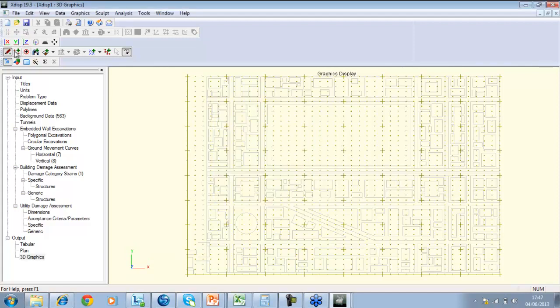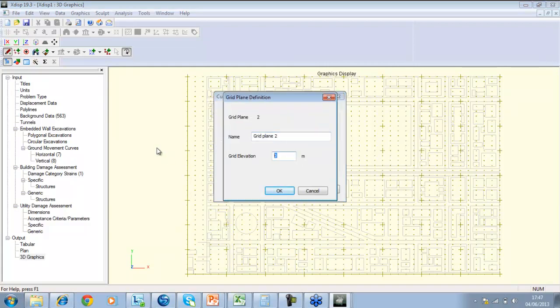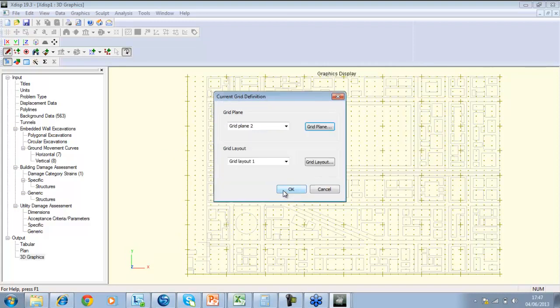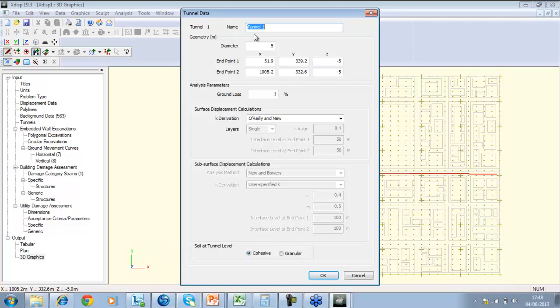Okay, I'm also going to put a grid in at -5 meters OD, which is where I'm going to be drawing my tunnel with the same grid layout. Okay, so I'm now going to start drawing the tunnel. I'll click on the Add Tunnel icon. I'm going to click on my start point, double click on my end point. I've got a tunnel with a diameter of 5 meters.